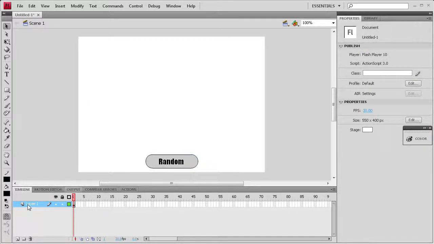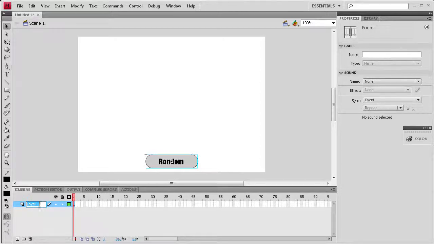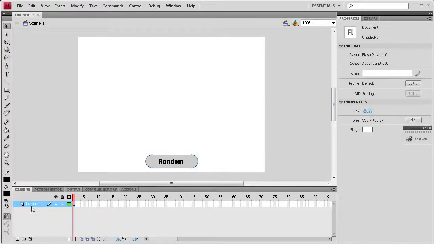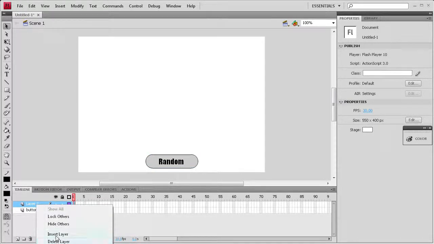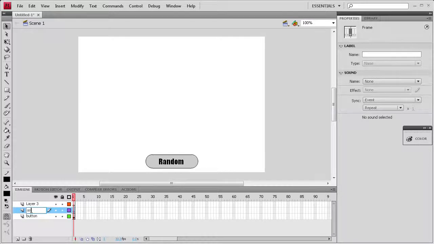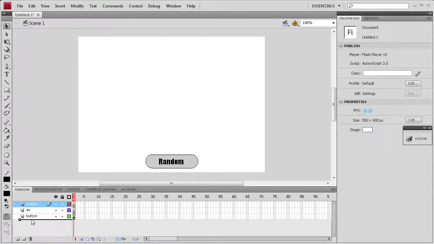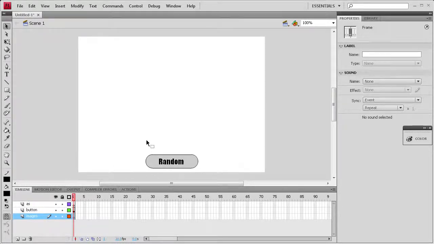So now what we're going to do is actually label these so that we don't get confused. So I'm going to call this layer button, then I'm going to right click on that layer and insert a layer, and I'm going to do that again. And we'll call one of these ActionScript, so AS, and then another one images. So I'm going to drag the images one to the bottom so that it's underneath the random button so that we can actually see the button to click it.